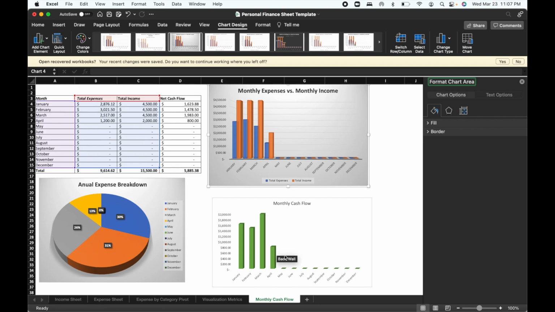Continuous improvement is what we're looking for here. You can't improve what you can't measure, right? That's the whole point of this sheet.